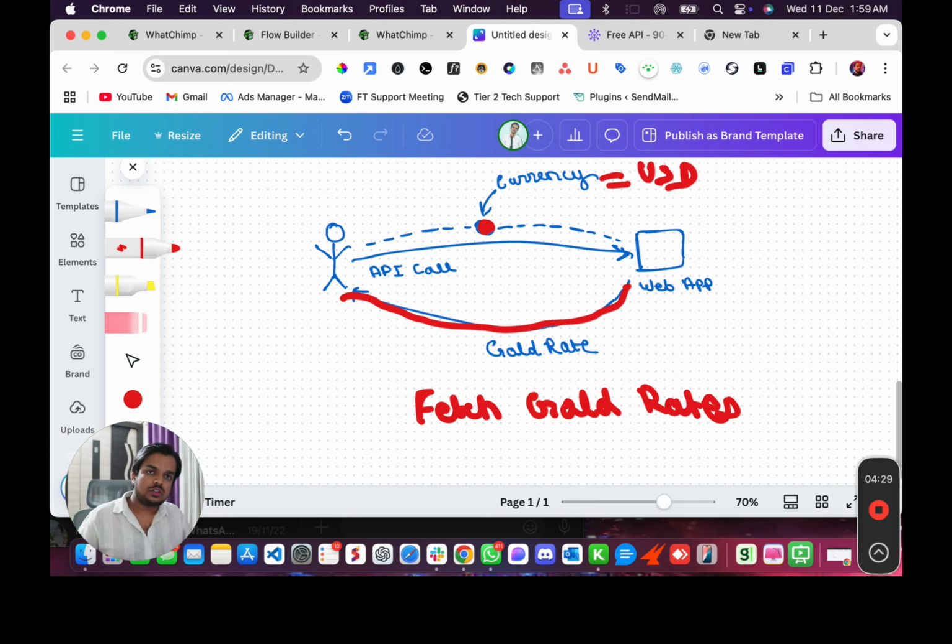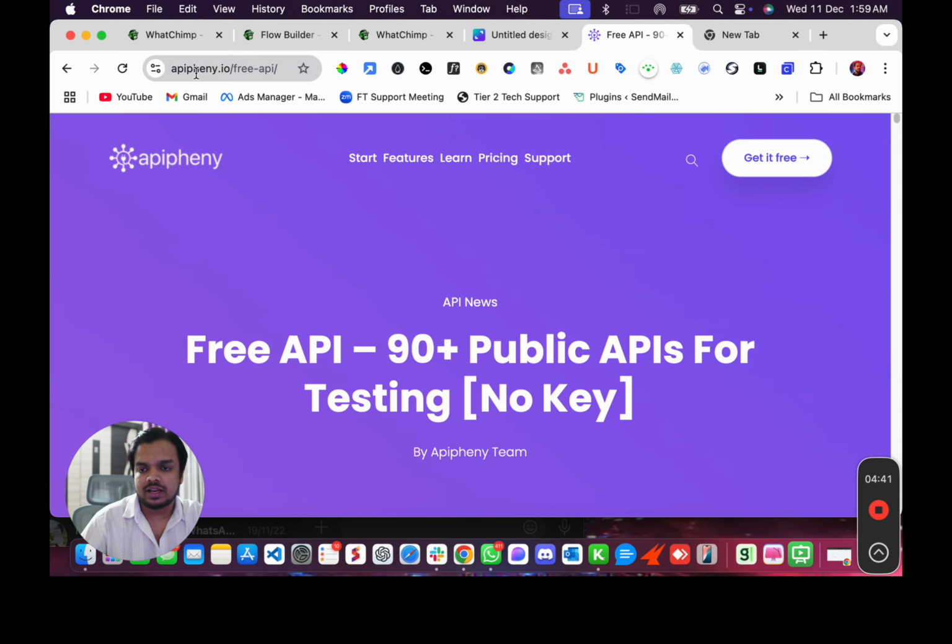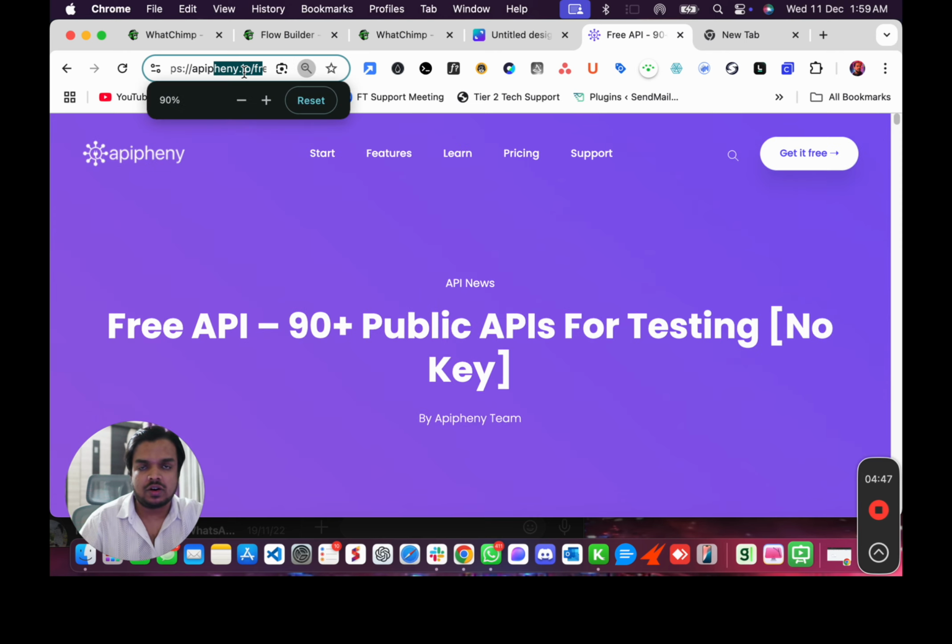Now, I hope you understood the basic concept of how the APIs work, right? It's pretty easy, pretty simple. Now what I'm going to do is show you a repository. This is a repository called apifeni.io. There's plenty of such repositories that you can find on the internet.